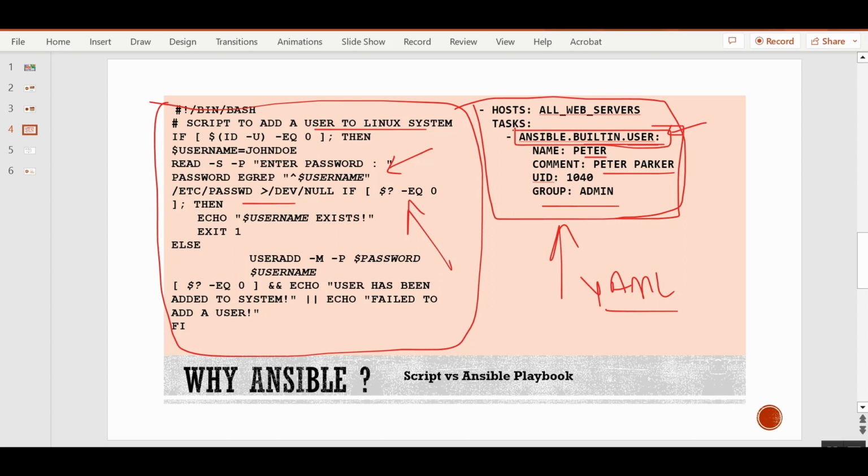So other than Windows, if you want to create a user on a server, you can just use the Ansible built-in user module and the user will get created. The other important thing is idempotency. Obviously, whenever we are writing our scripts manually, it's very difficult to achieve idempotency, right? So don't create something if it is already there, right?